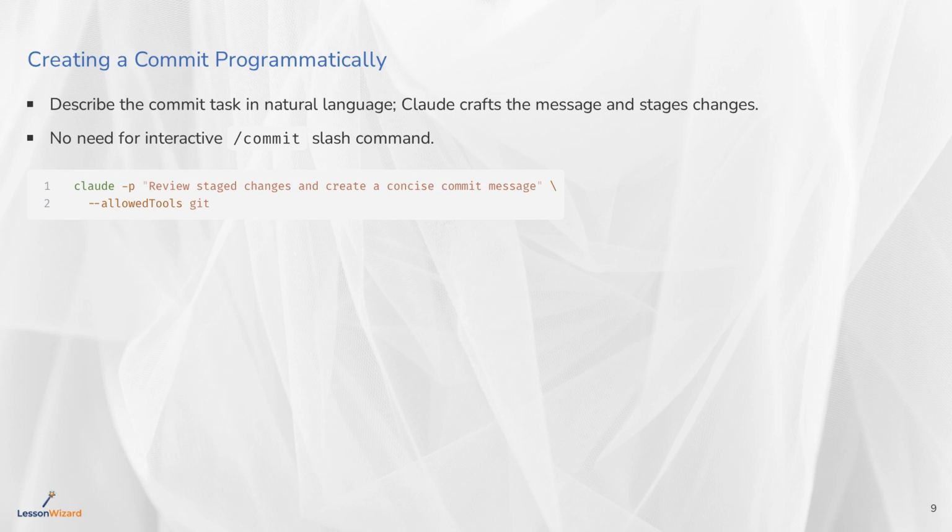While interactive mode offers a commit shortcut, the headless mode requires you to phrase the intent as a prompt. Claude then analyzes the staged diff, generates a meaningful commit message, and runs git commit. This automation reduces context switching for developers and ensures commit messages follow a consistent style.